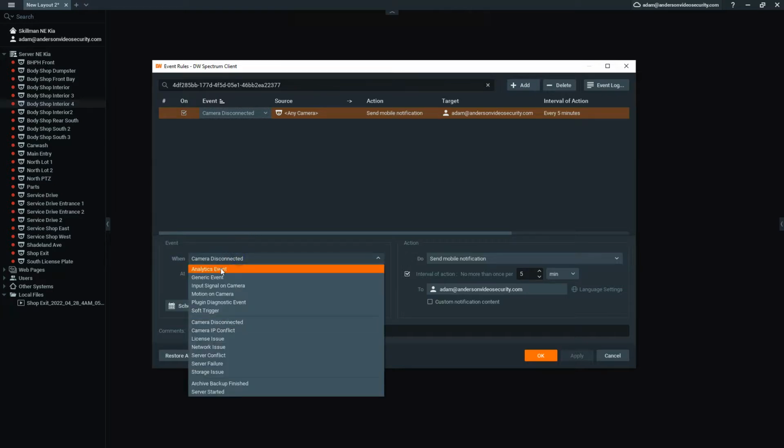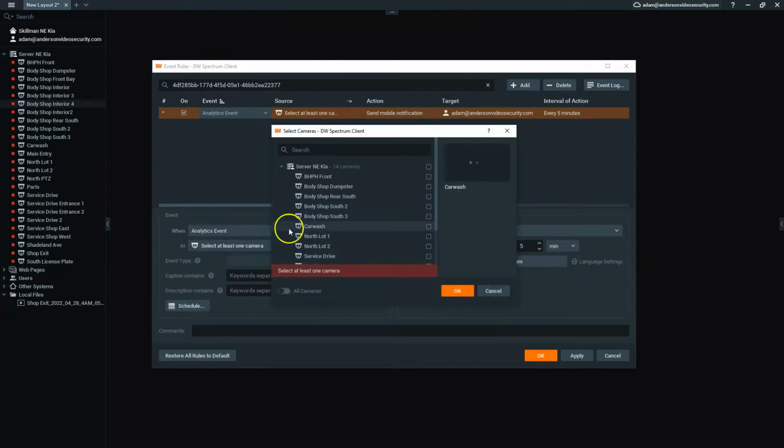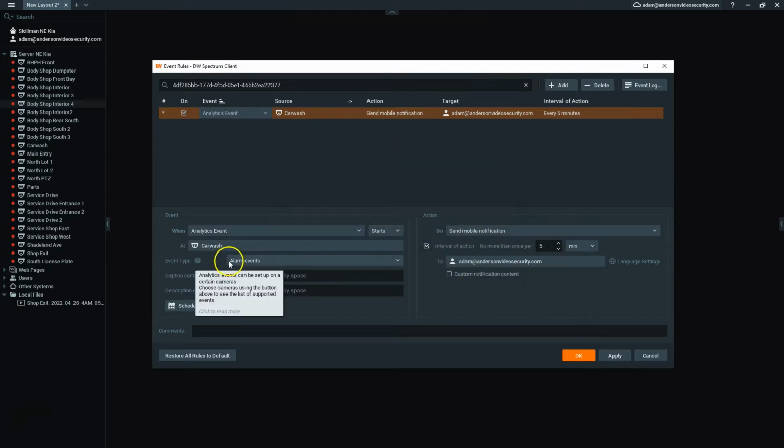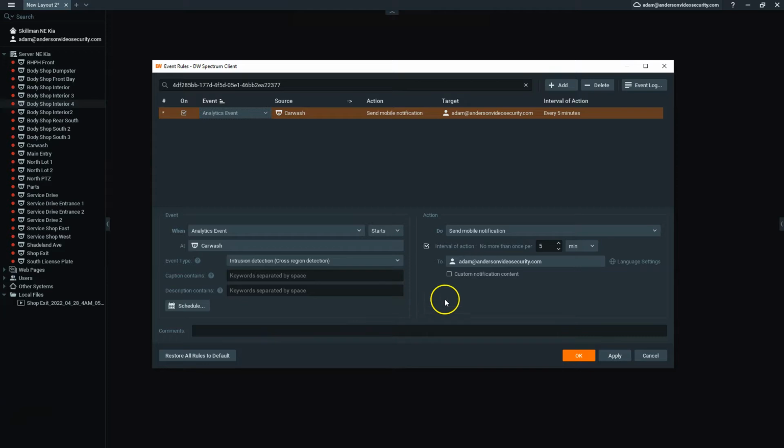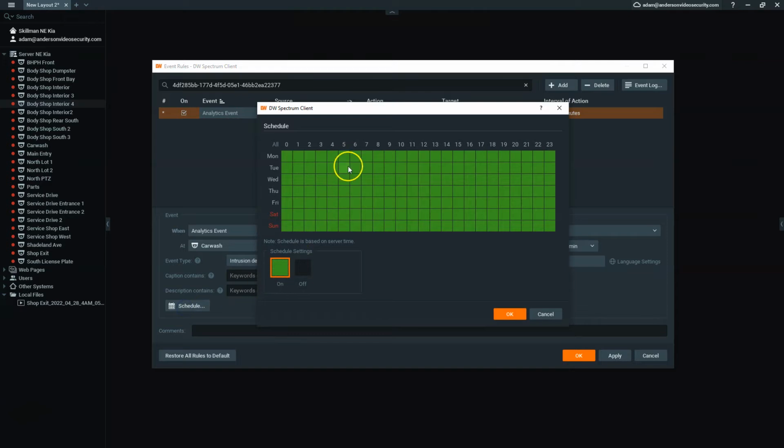And we would just click on Analytic Events, select the camera, Event Type, Analytics, and Send Mobile Notifications. We can also set the interval period according to how many notifications you want in a certain amount of time, and what users get these notifications, on what schedule.